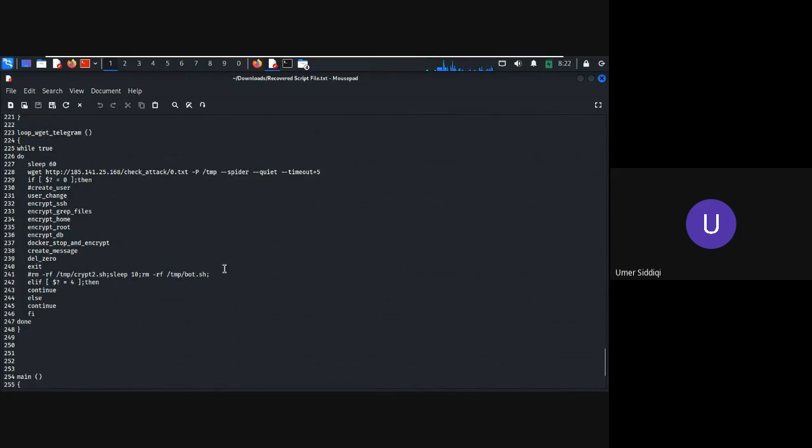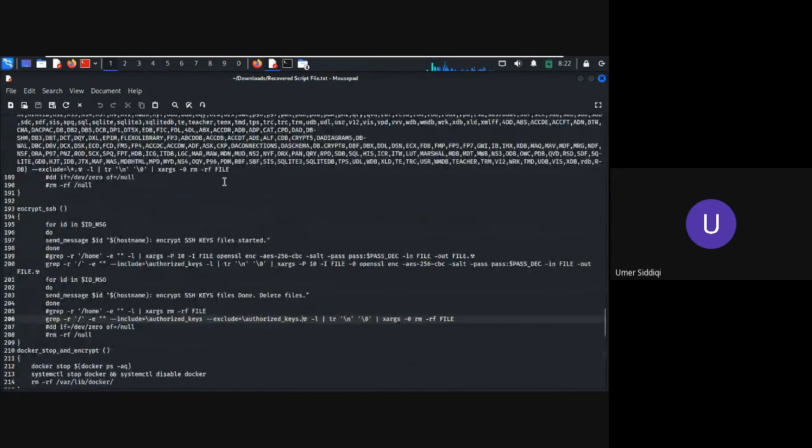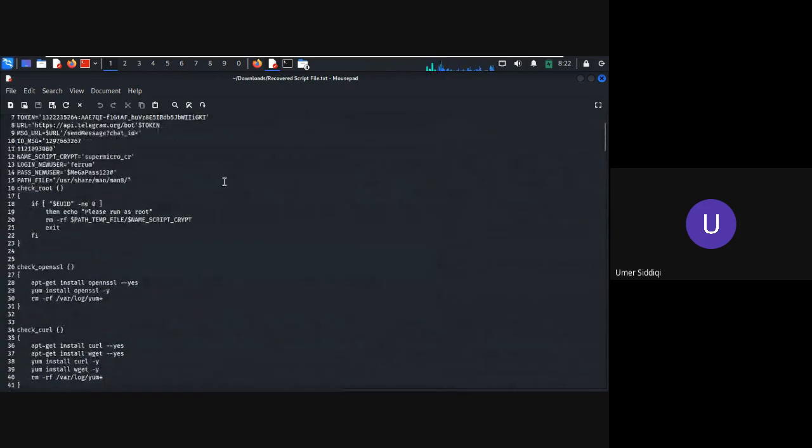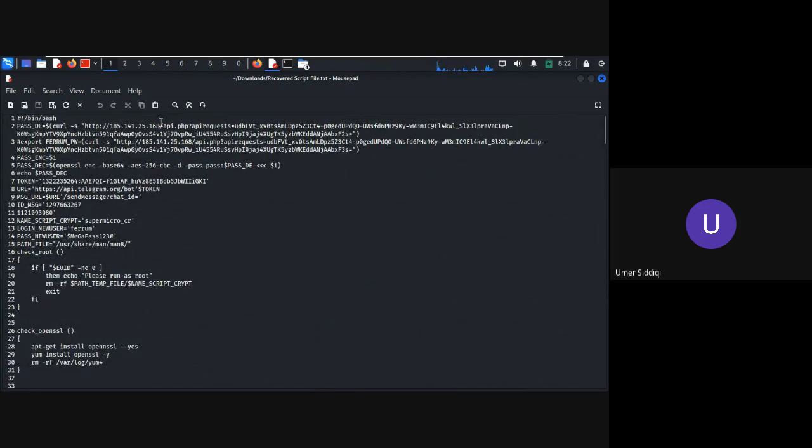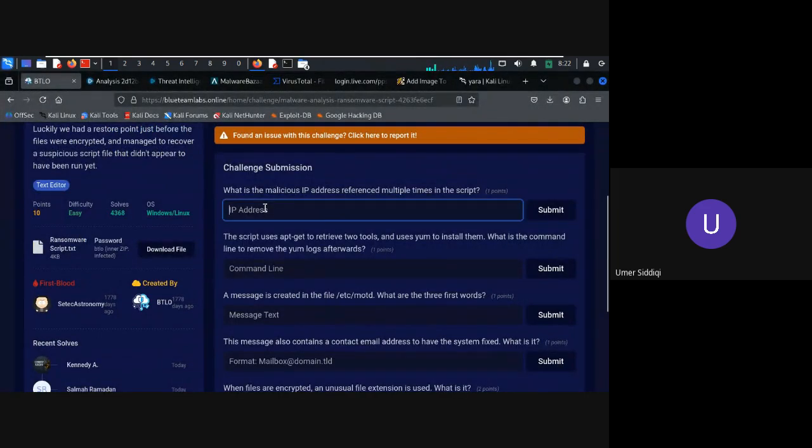Right, so 25168, see, wget 25168. We'll do one by one. So the first answer of the first question is 185. This is the IP address that was used, and remember, this is an easy difficulty.